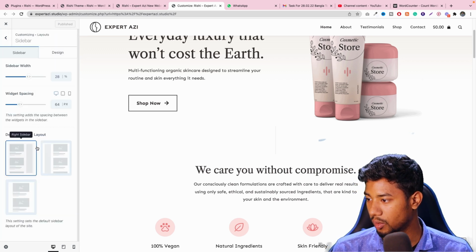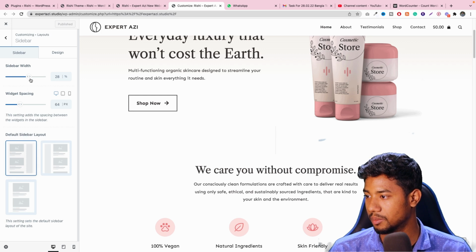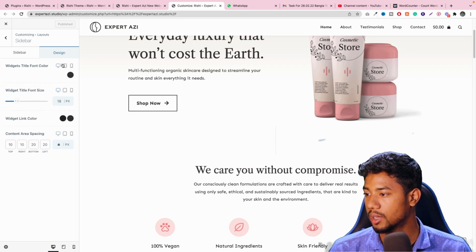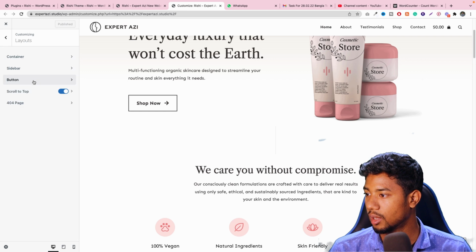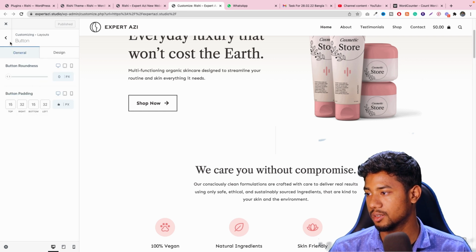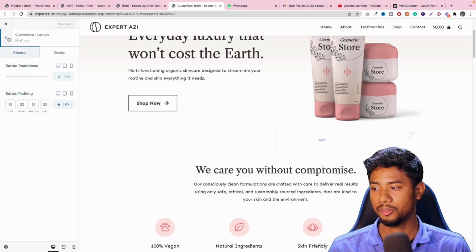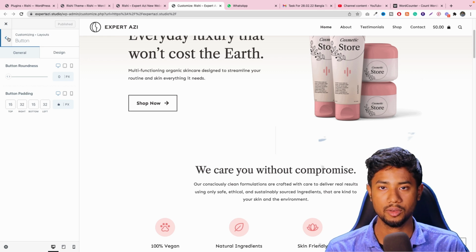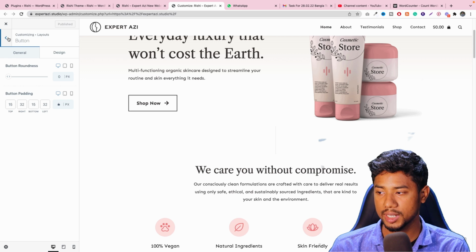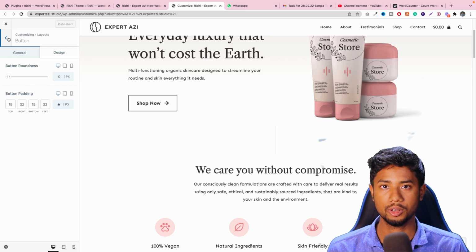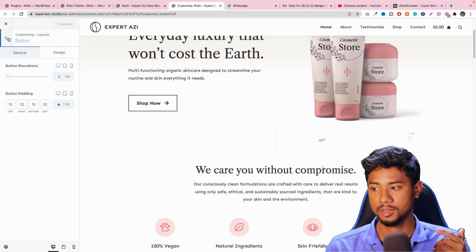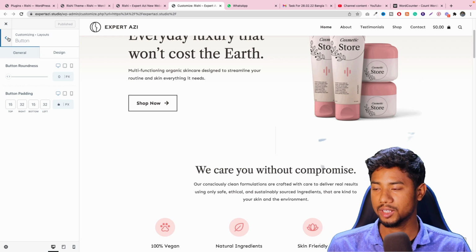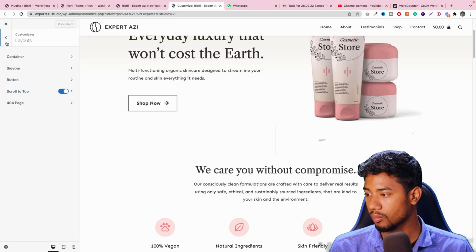Here is the sidebar. If you want the sidebar, you can change the sidebar width here. You can change the design also. Here's the button, if you want to change something. For example, previously we added a button and it directly came up. So if you want to change the button's width and height, you can directly change it here.